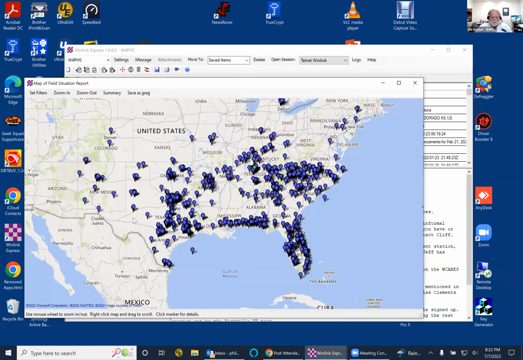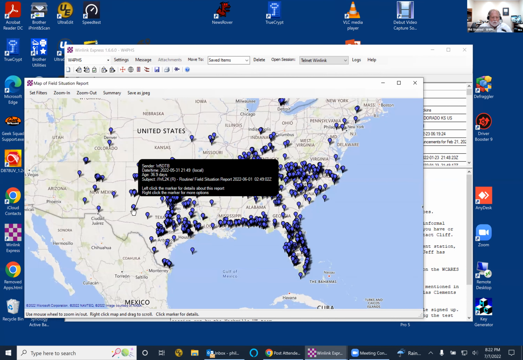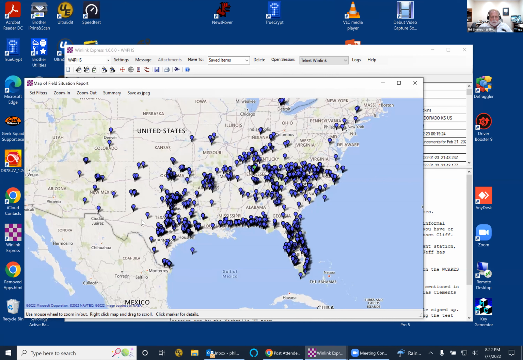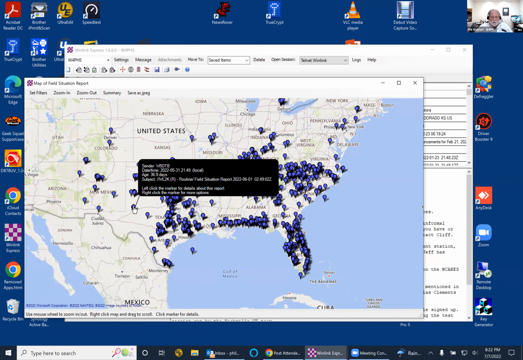But let's take this guy out here in Texas, West Texas. If I mouse over this pin, we get a short summary. It says who the sender is, the date and time when it was submitted, how old this report is, the subject, and there are some other optional things that can show up if it's triggered some filters that I'll get to in a minute. Like maybe we're filtering on whether they don't have power, and it would say, oh, this guy doesn't have power. But that's the mouse over, just by putting the cursor on it.